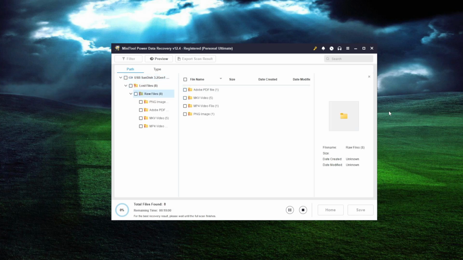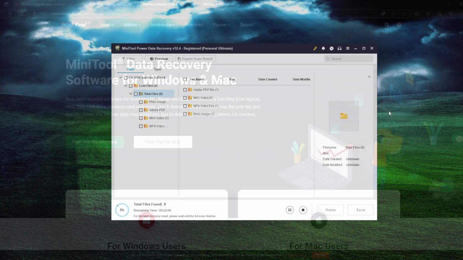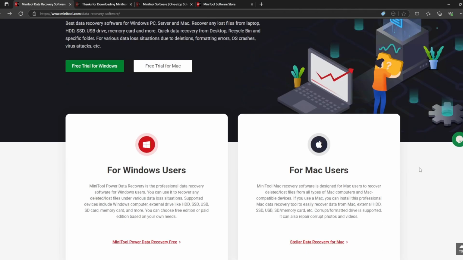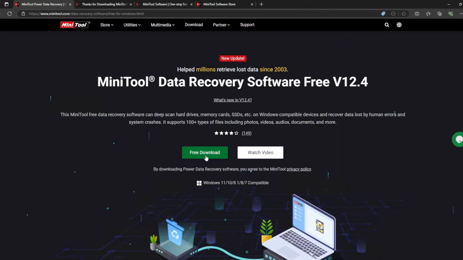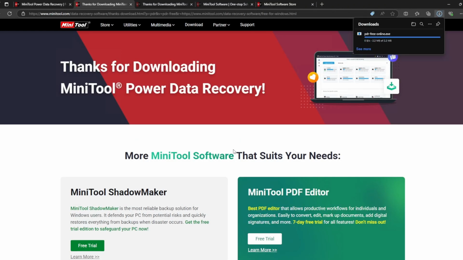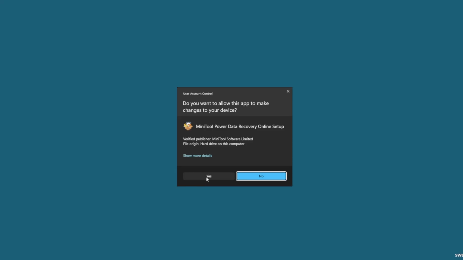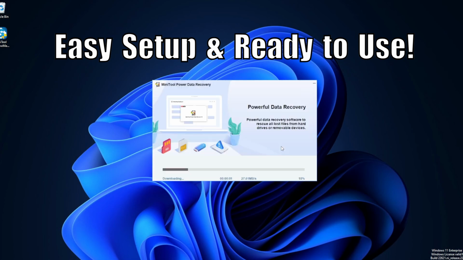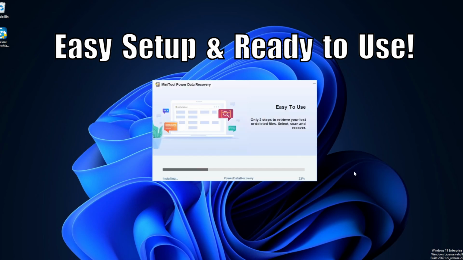Now that we've seen file recovery in action, let's take a quick look at how easy it is to download and install MiniTool Power Data Recovery. I'll jump over to my virtual environment and download the free version, which includes a trial that lets you test and recover lost data. First, visit the official MiniTool website, link in the description. Click on Download Free Edition and wait for the file to download. Once downloaded, open the installer and follow the simple installation steps. Within minutes, the software is ready to use, and you can start scanning for lost files right away. It's a quick and hassle-free installation process, so you can get started with data recovery in no time.